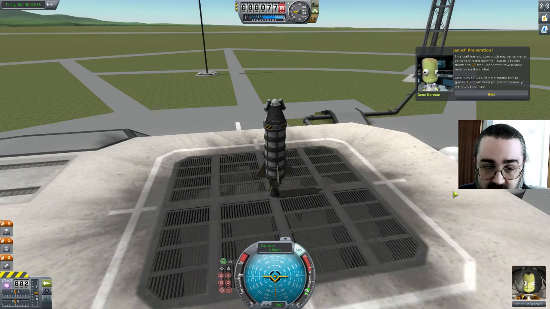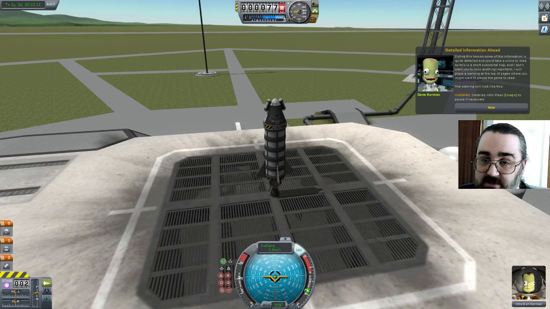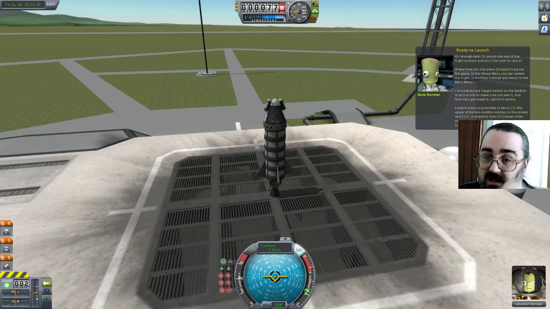Detailed information ahead. I'll place a warning at the top of the page where you might want to pause the game to read. Warning. Okay. So when we're ready to go, anytime we can press escape and pause the game, and in the pause menu we can restart the flight or return to the menu. Then we'll target the nav ball, give it a look to make sure you can see it, and then proceed to light this candle. I can't see the target marker, I suspect because it's off to one side, so it's off here somewhere. Double check your throttle is at 2/3, and hit space.